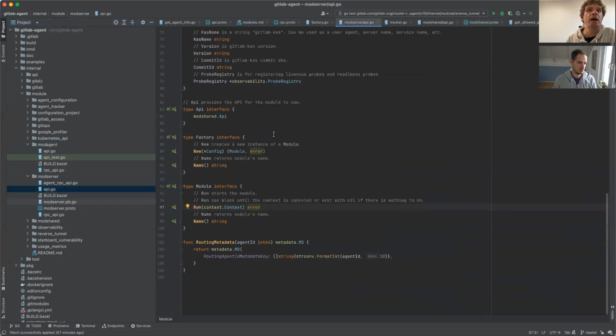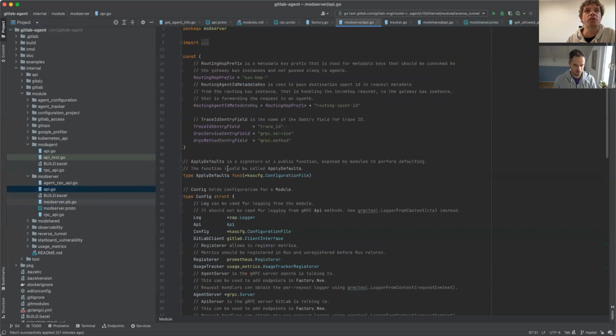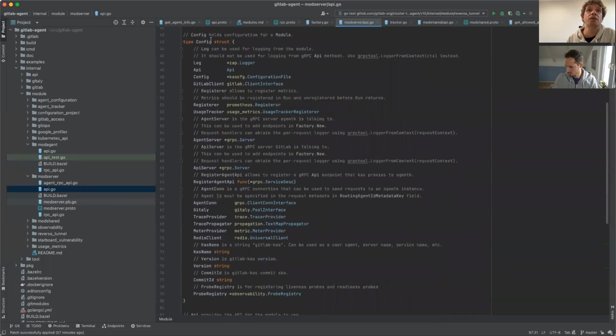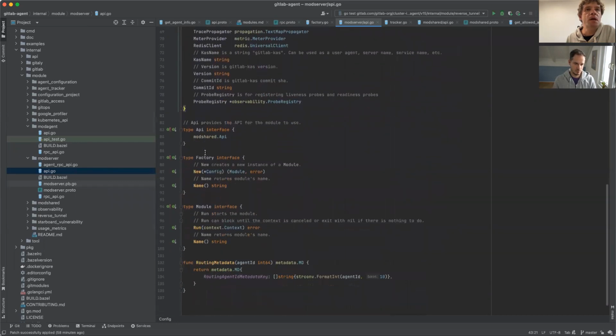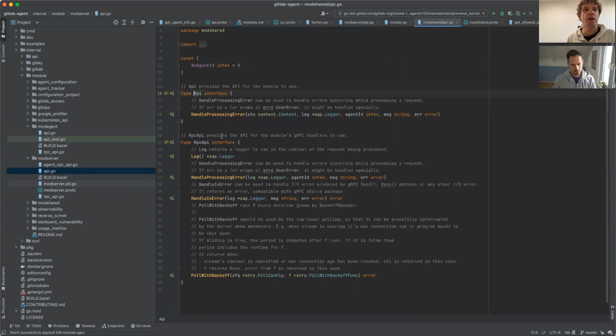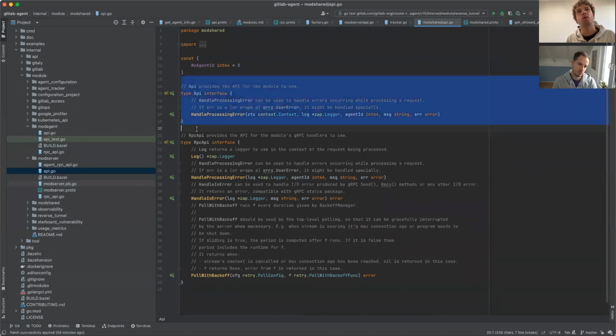For the server API, we have various constants and configuration, which is one of the important things. The host program gives this configuration struct to each module when it starts the module. And the same with agent, actually. The agent host program gives configuration. And then this is the shared API. So I have two kinds of APIs.